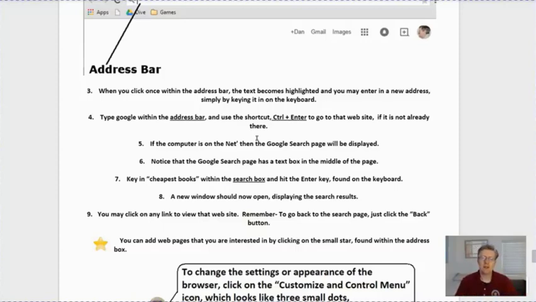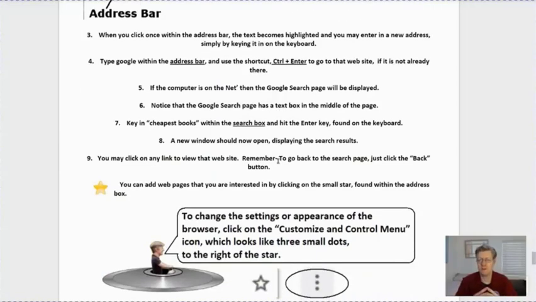In many cases, you don't even have to do the shortcut Control Enter. You just type Google and hit the Enter key, and it takes you to that website as well. So now you know 2 ways to go to websites. Number 5, if the computer is on the net, then the Google search engine will be displayed.